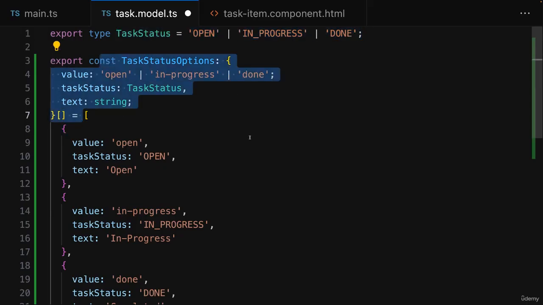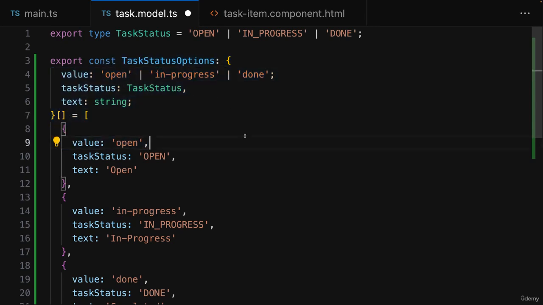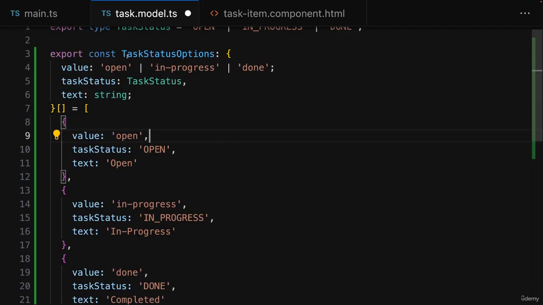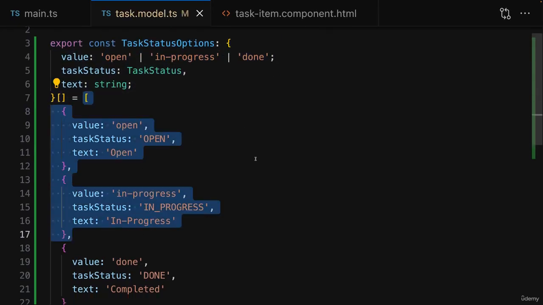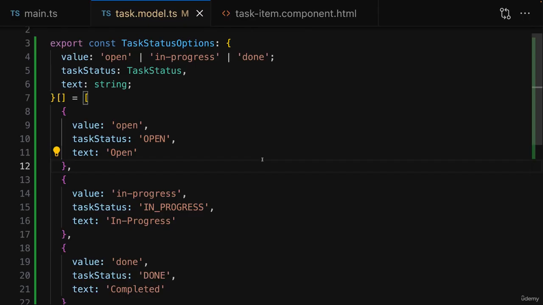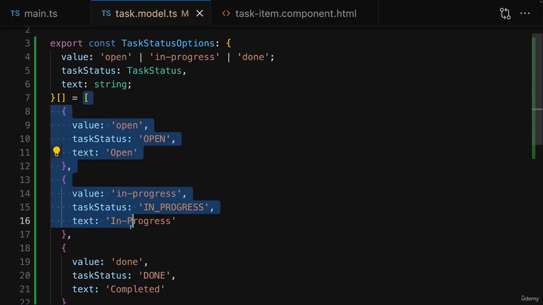But here, so that we don't have to change all the code in all the templates, I'll leave it like this. So that's now my task status options constant, which is being exported. And it's now this value, this array full of objects, which I want to provide to my application so that I can then inject and use it in the components that need that data.